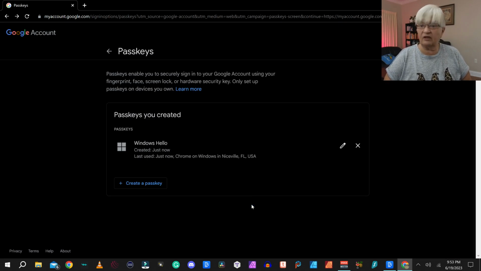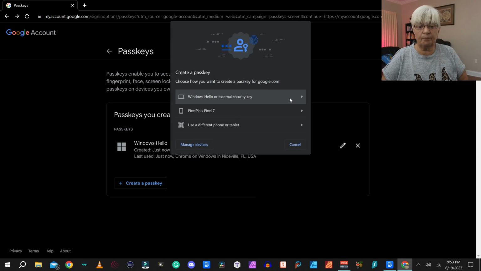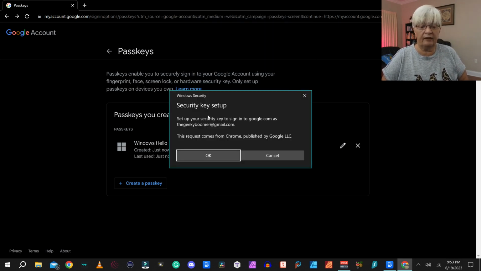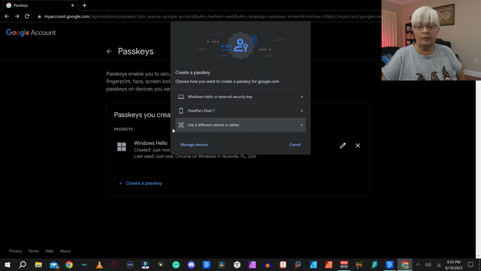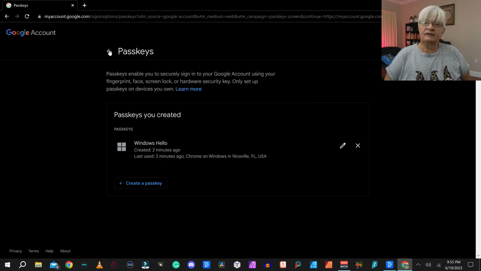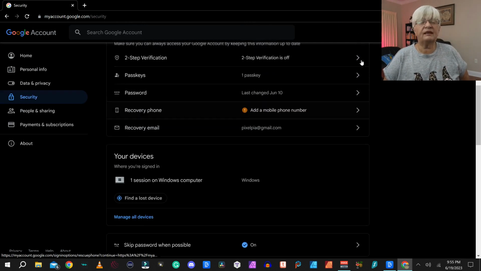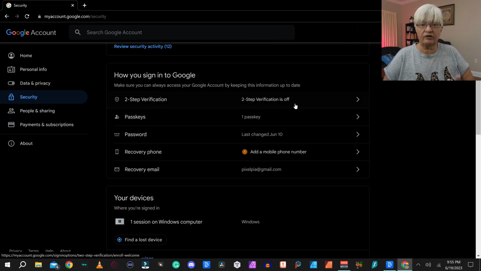You can use another device. For example, I can set it up for an external security key. I can set it up for my phone or a different phone or a tablet, which I have done on my main account. This is an easier way to set up two-factor authentication than using the little app. But as I said, all the instructions of how to use all the regular security settings including 2FA are in the other video link down below.